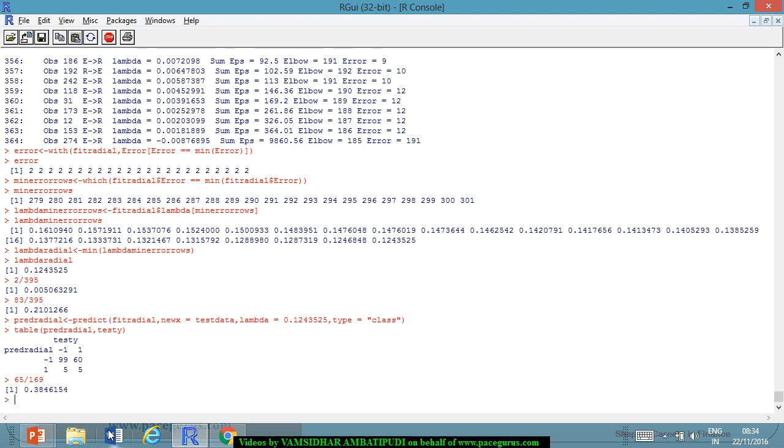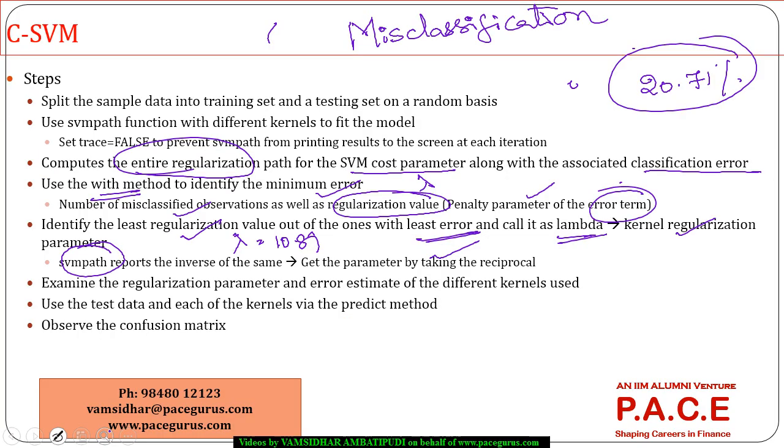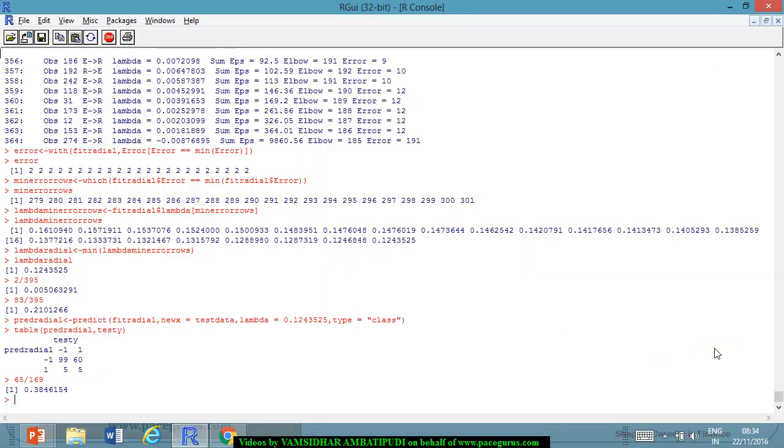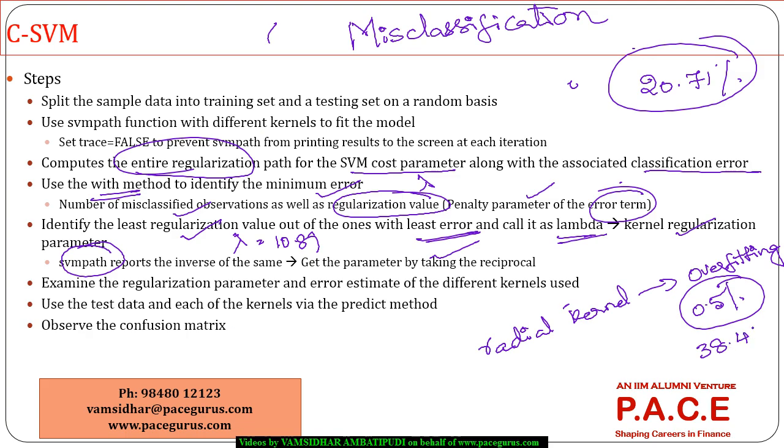So when we apply this radial kernel on the testing data, the error rate has shot up to 38.46%, which is a clear indication that in this example a lot of overfitting has happened with the radial kernel. On the training data the error is only 0.5%, whereas when the same model is applied to the testing data, the error shot up to 38.46%, which is a very big jump.